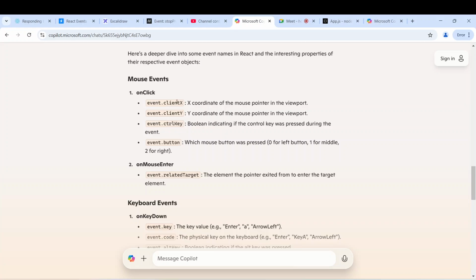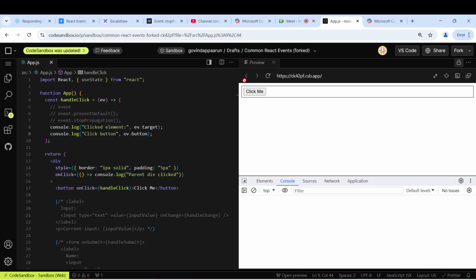Other than that, if you remember, I told you clientX and clientY also get printed, meaning the X coordinate of the mouse pointer. If you take this as the viewport, where exactly the X value and the Y value will come when the event happened, like if it's this corner, then what are the X and Y values? That also it will print. Right now you don't have the use case, but you need to know that such information is available so that I can take some actions accordingly. Soon you will understand the usage of all these things.